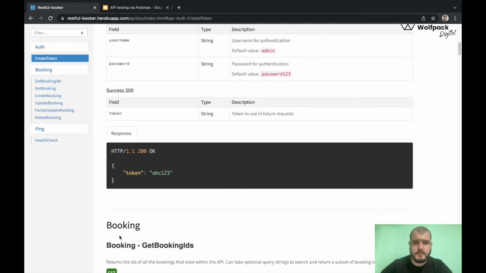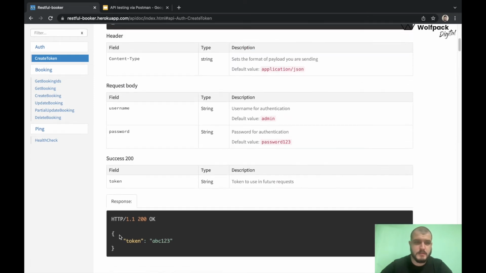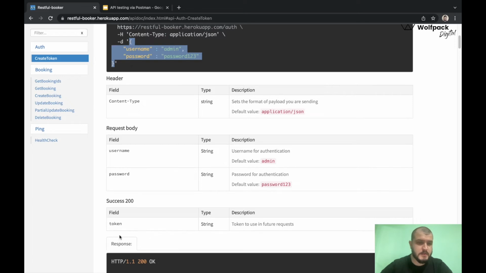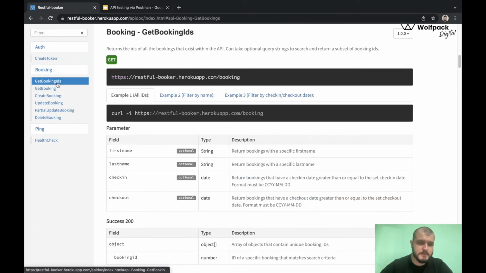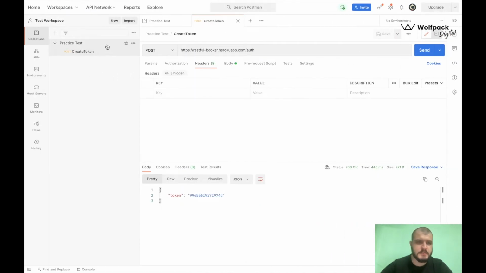Now that we have created our first API, let's remember that in order to create an API in Postman, we have everything we need in the API documentation. Every field that we need, we have also examples and so on and so forth. Now let's create our second API. Let's take the first one here, get booking IDs, which returns the IDs of all the bookings that exist within the API. Okay, so now let's copy the link as usual, the URL of the API, and let's create another request.